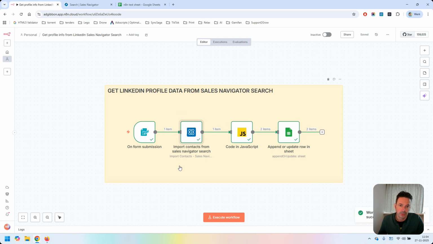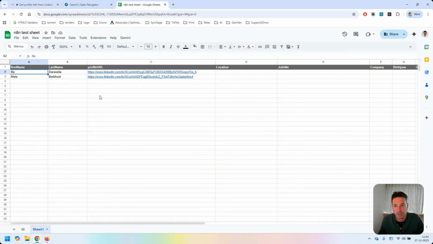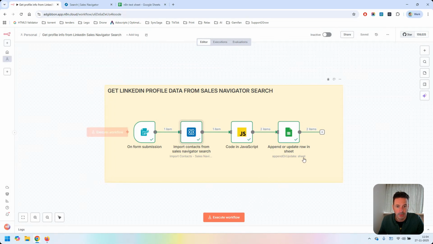So the workflow just finished right now, and if you can see in the Google Sheet, both search results are inserted with first name, last name, and profile URL, and now you can use other nodes and other workflows to continue with that information.